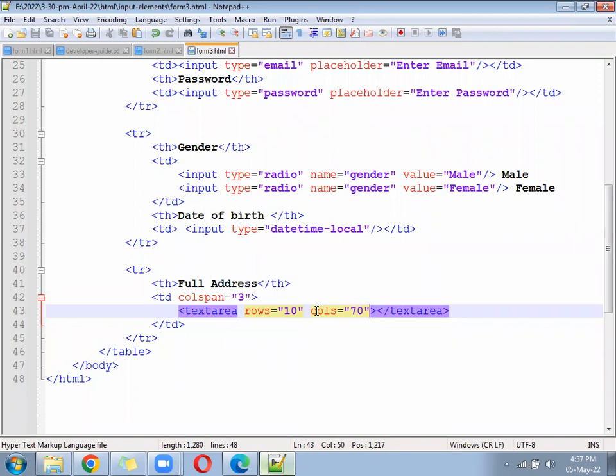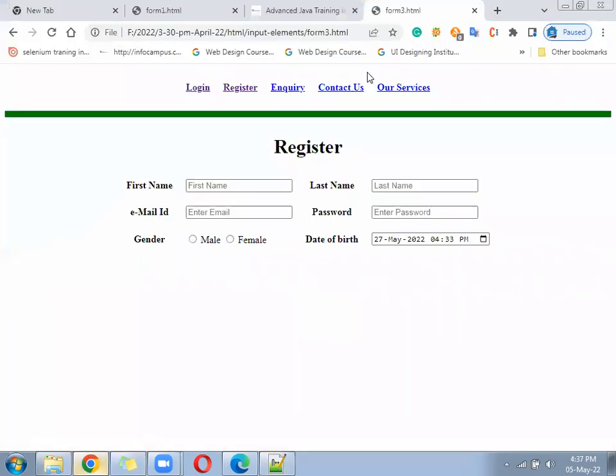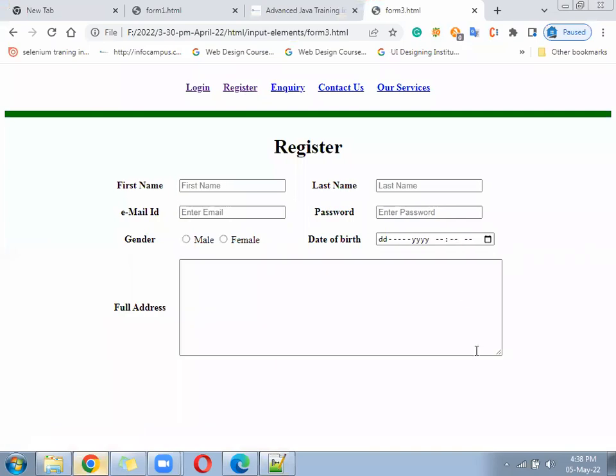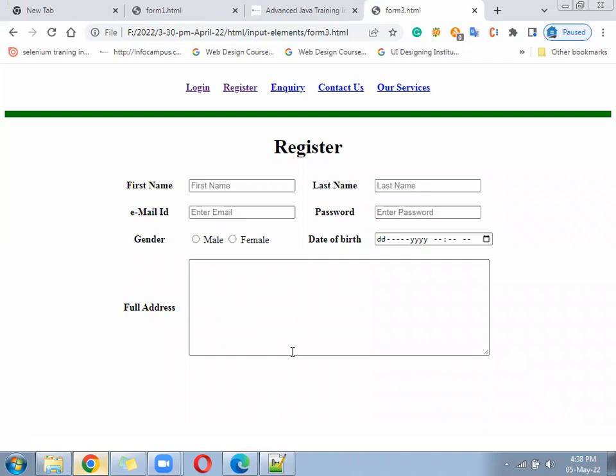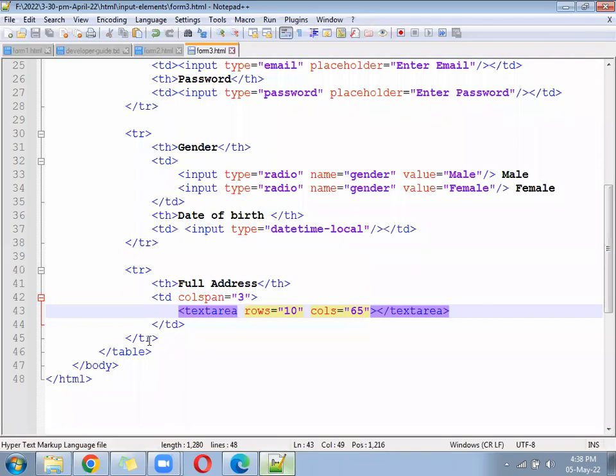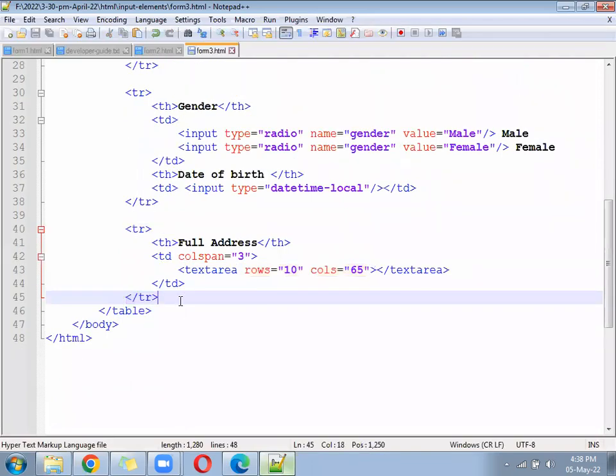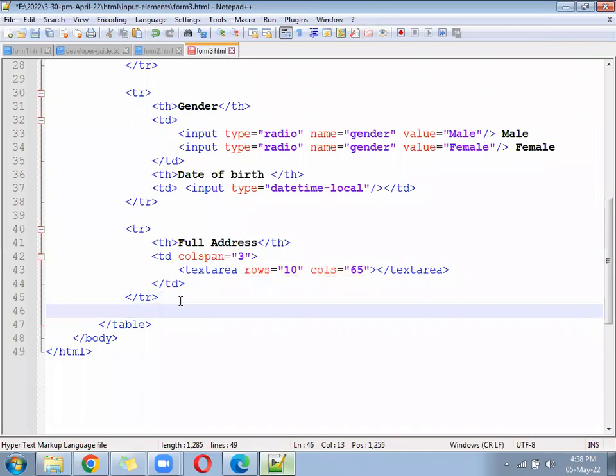We want this text area to cover the width of 3 TDs. Something like this. 70 looks like more. We have to reduce that. 65 is okay. We can manage with 65. After that, write one TR for the terms and conditions.